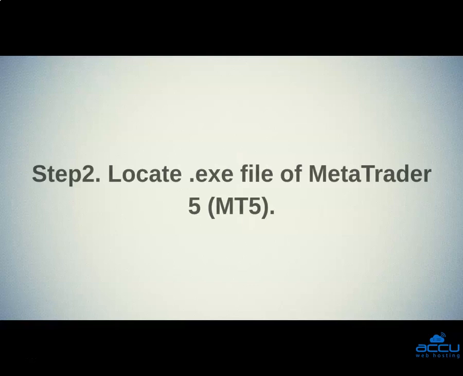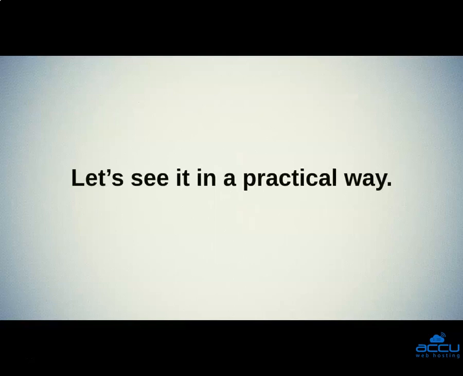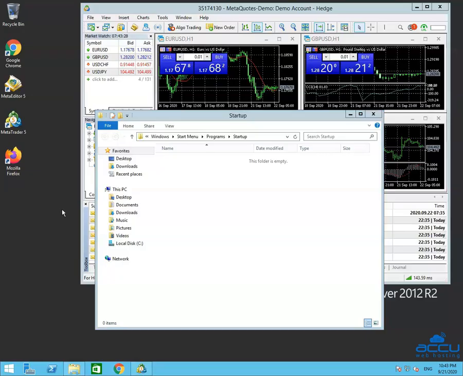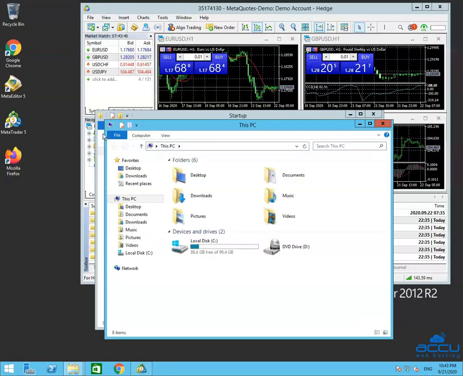Step 2. Locate the .exe file of MetaTrader 5. Generally, the .exe file of MetaTrader 5 is located in c:\program files\MetaTrader5. So we need to go there. Let's see it in a practical way. Again, click on the Windows Start button located on the taskbar. After that, click on the This PC option. Once you click on it, one new window will be opened with the name This PC.